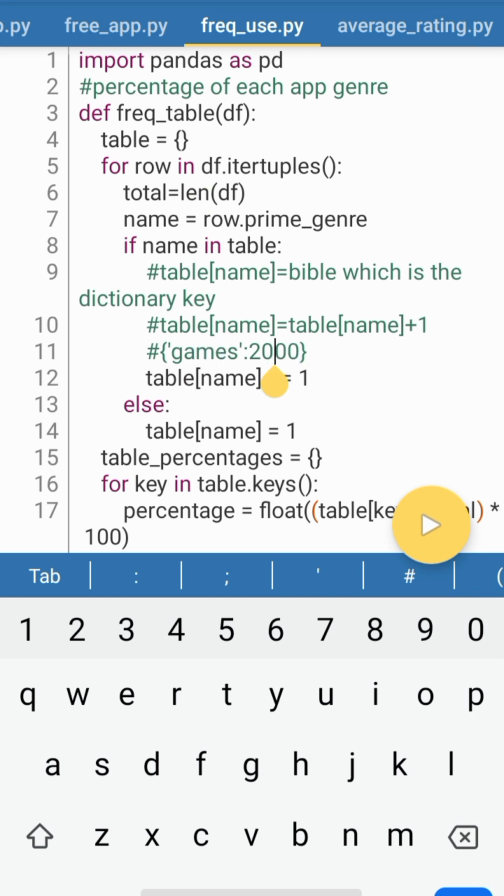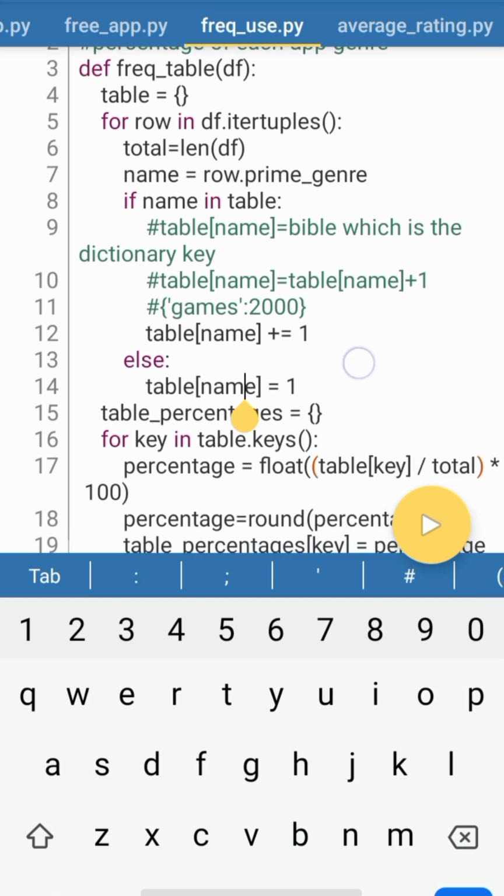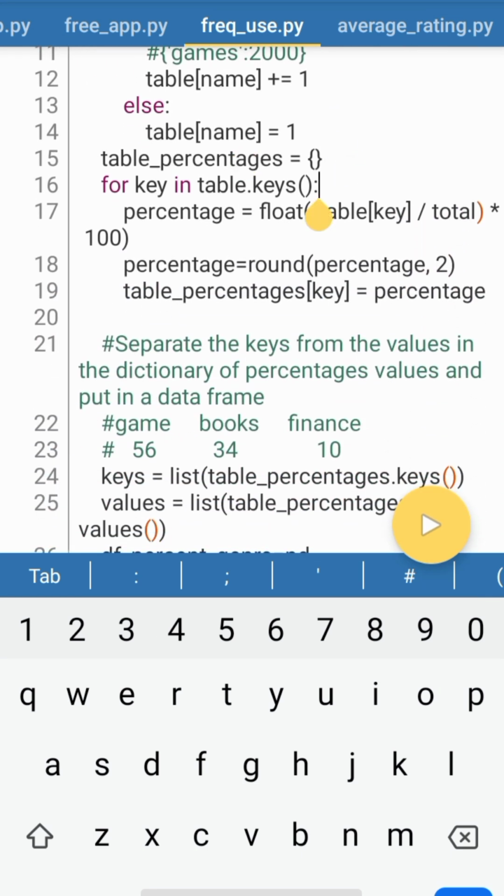2000. That is the total number of games we have on the table. We have reference, total. We get its number there. That is what this part of the code does. Then we declared another dictionary here, table percentage.